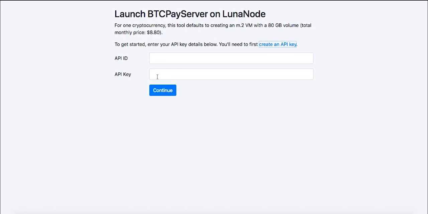Hi, in this video I will show you how to install a self-hosted BTCPay server from a cheap, straightforward and customizable web interface in just a few clicks with LunaNode hosting. This is a brand new way of installing BTCPay server, and the guide I'm about to show you assumes that you already have a LunaNode account and some credits in it.